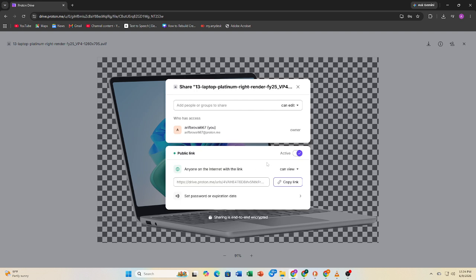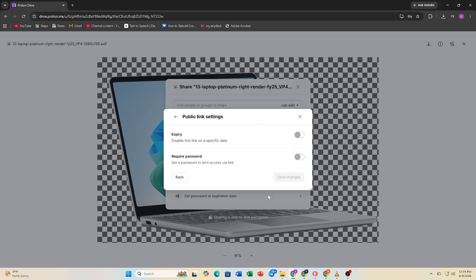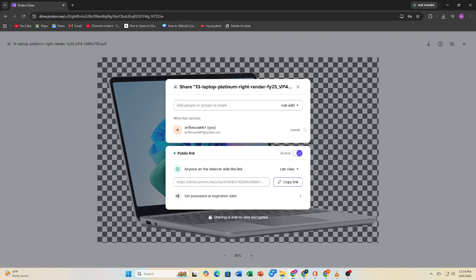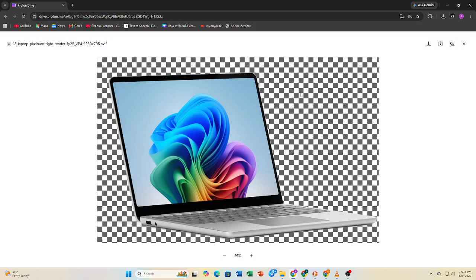Next, choose Create Link. This generates a secure shareable link that you can copy and send to anyone. Now set permissions for your link. You can allow view-only access or restrict downloading depending on your needs. Next, copy the link and share it through email, messaging apps, or any platform you prefer. If you ever want to stop sharing, just go back to the file settings and disable the link instantly.